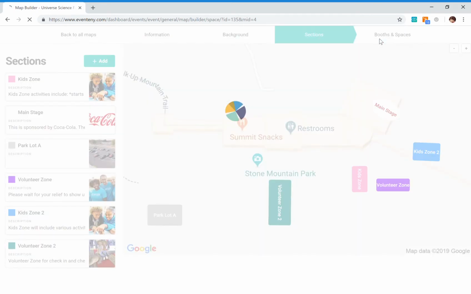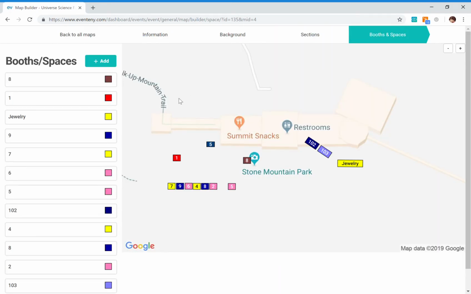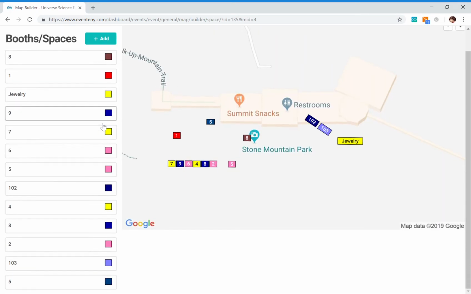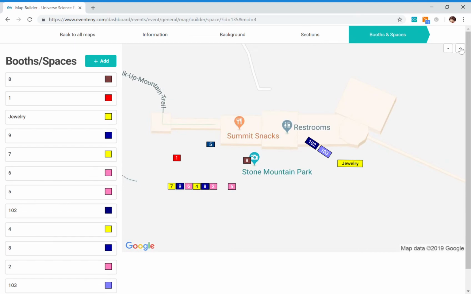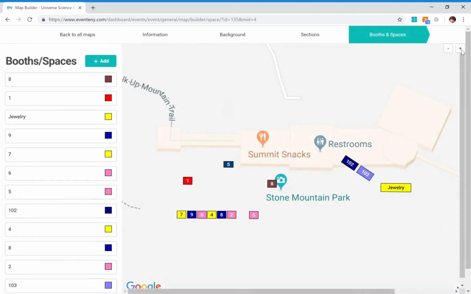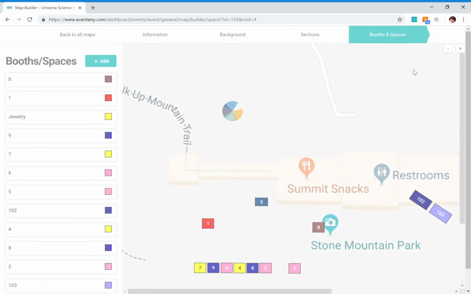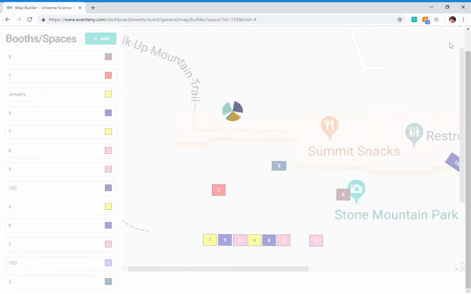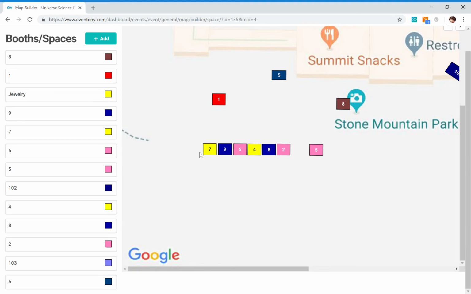If you move on to the booths and spaces, you can create booths and duplicate them as you like. So you may have an additional booth that you want to preserve that sizing that you've created. You can do that as well. Here on the right corner, you can see a minus and a plus button. You can zoom in and see that I've zoomed into these various booths that I've created.